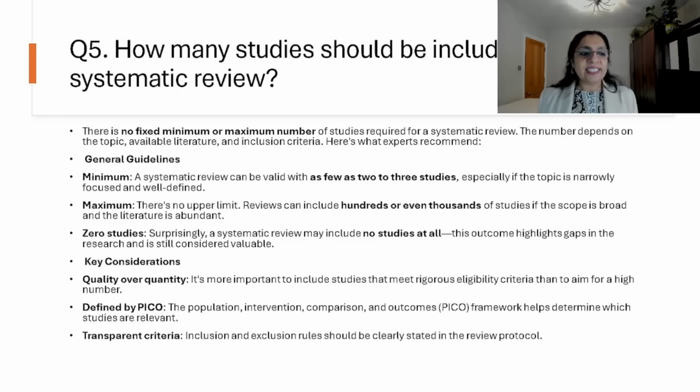So the next question is about how many studies should be included in a systematic review. This is another difficult question to answer. So there is no fixed minimum or maximum number of studies required for a systematic review. The number depends on the topic, available literature, and inclusion criteria. So here is some recommendation or general guidelines. Minimum. A systematic review can be valid with as few as 2 to 3 studies, especially if the topic is narrowly focused and well defined.